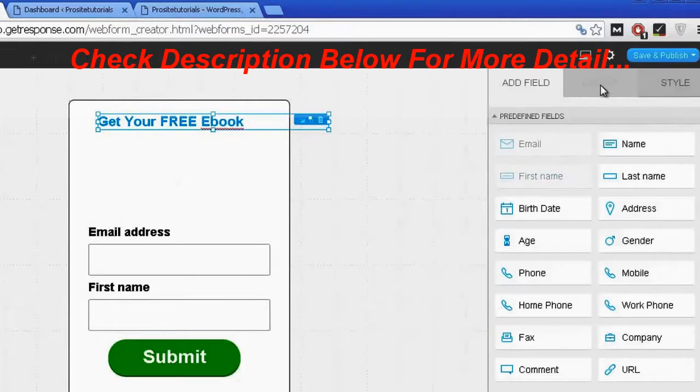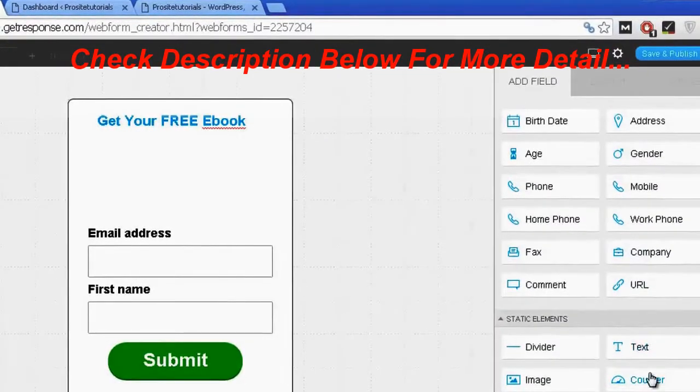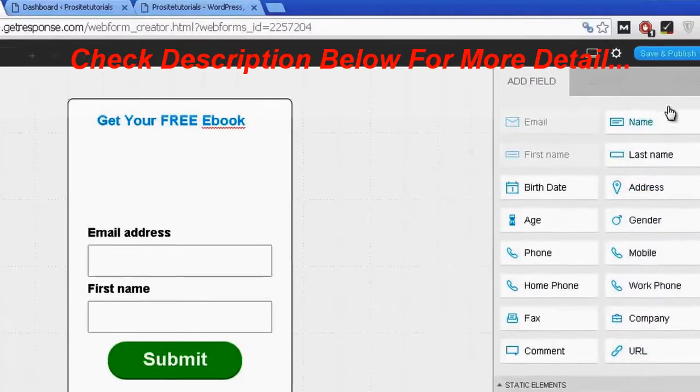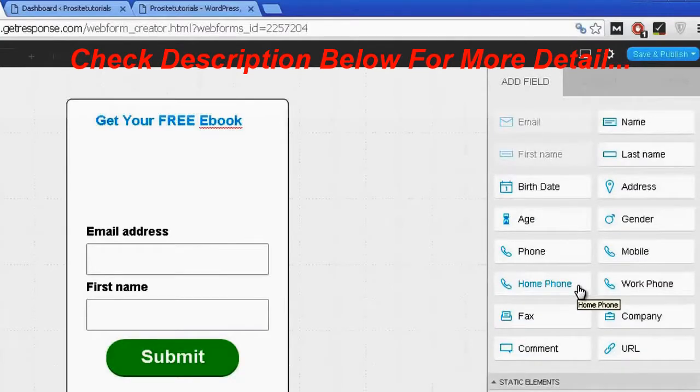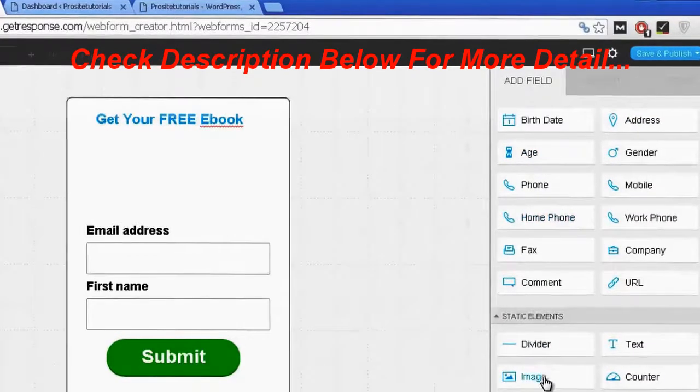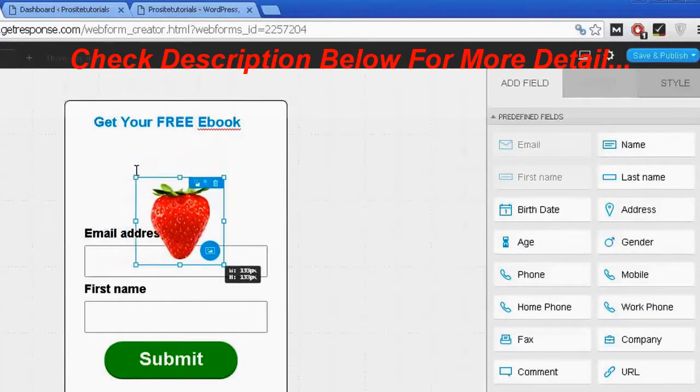You certainly want in this space over here, you would want to put, for example, an image of the bonus that you're offering to people. So you would go over here to the side and you would search for the image field, which is, it's over here. Decrease it just a bit.